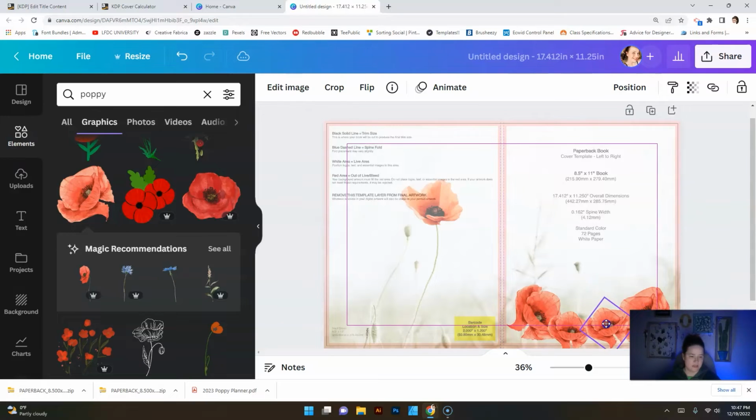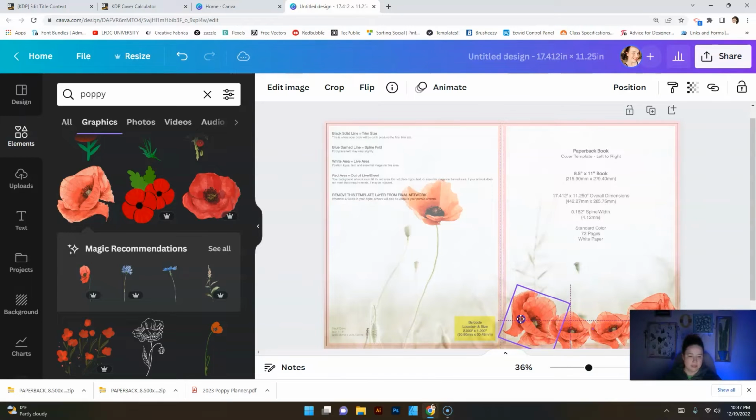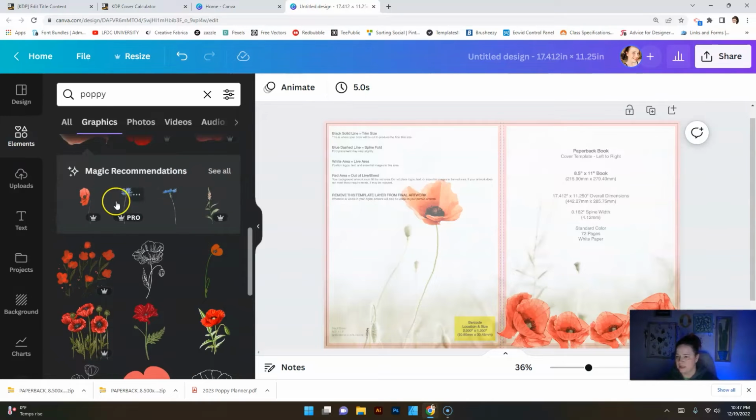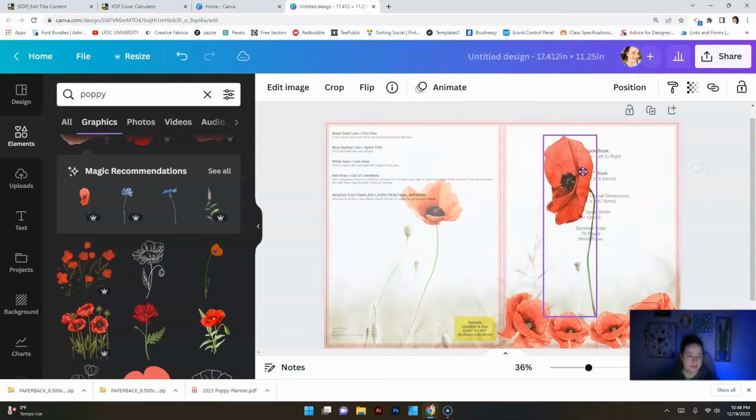Just kind of turn things around. Basically, whatever you want to do is going to be perfect because it's your planner, it's your book, so you're going to love it. And that looks pretty good to me. Let's see what else we got going on. Let's see. I like this little element. That's pretty.